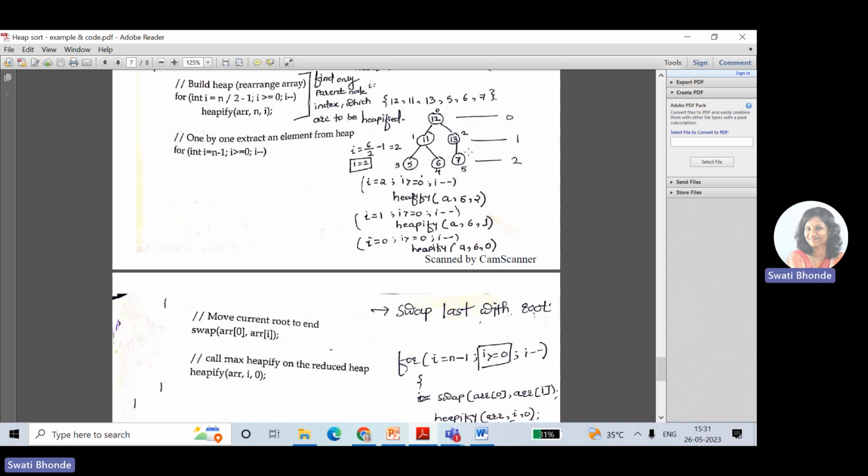Okay, now how will it be deleted? We know that in the case of a heap tree, the element present at the root is deleted, and it is swapped with the last element in the array.